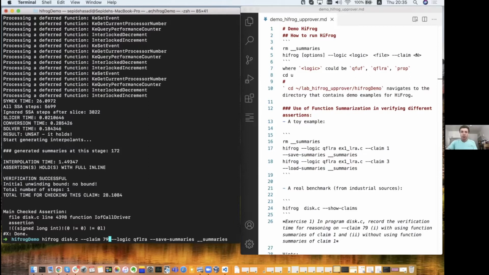Shockingly, mine worked when I spelled the file name correctly. Any luck? Somebody? Sorry, what was the question? Anybody succeeded verifying claim 79? Mine says verification successful. Yeah, so it looks like it was able to.